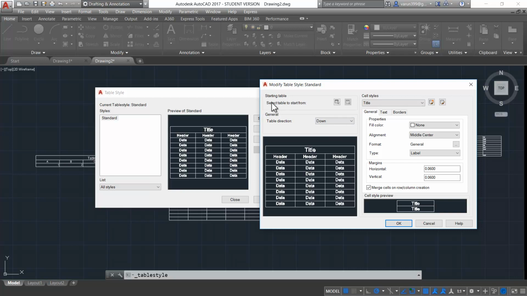The first option is to select the starting table. That means you can select any table from where you want to start. The next option is general, which will help you to select the table direction. It can be down or up. By default, we always go for down. The next option is cell style. Cell styles will help you to toggle between different cell styles available here and change their parameters as given here.